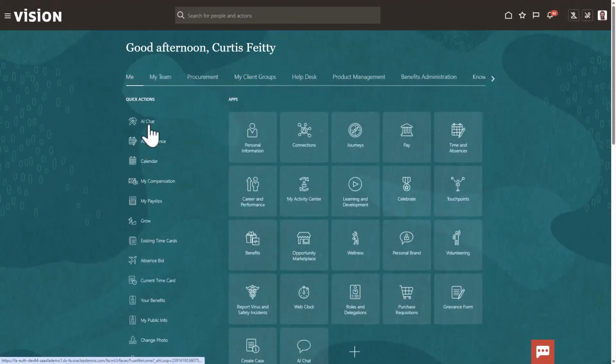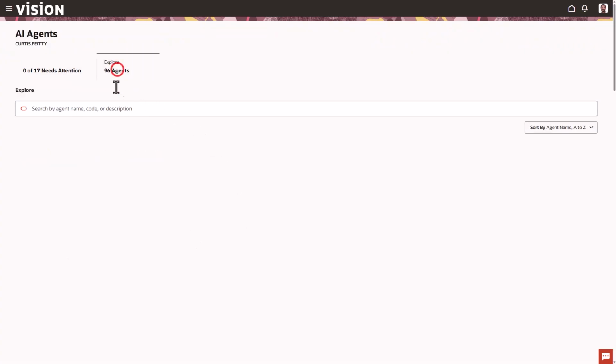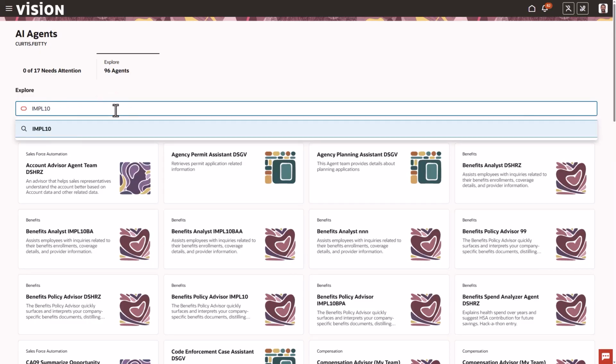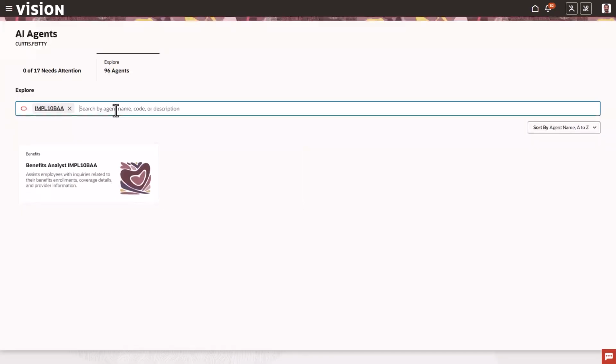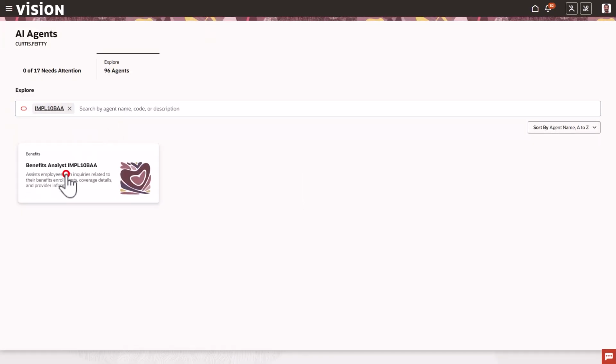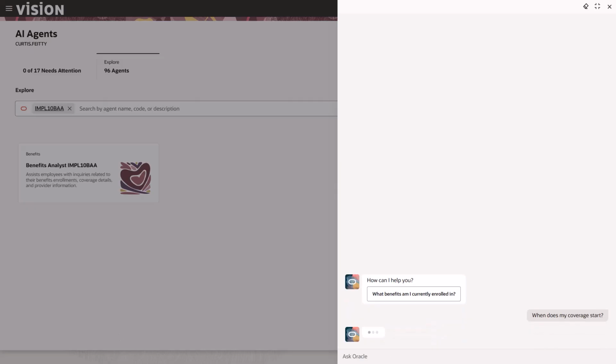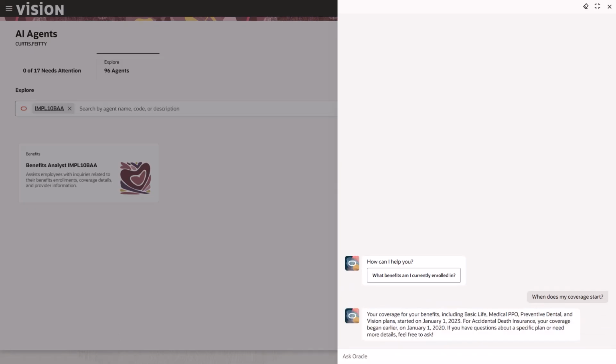Under Me, select AI Chat. Under the Explore tab, search for the agent. Select the agent and start interacting with the agent. And the agent responds with the coverage start date.